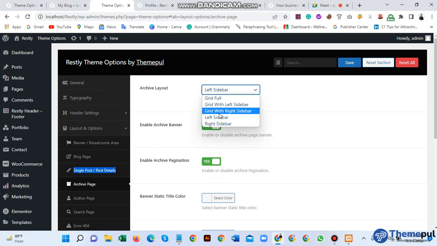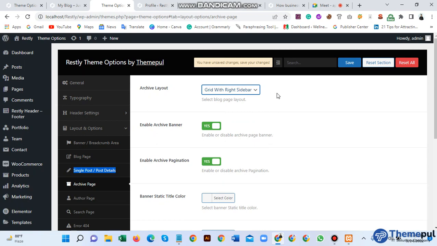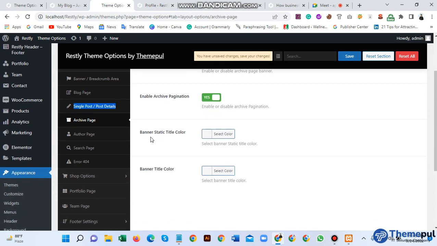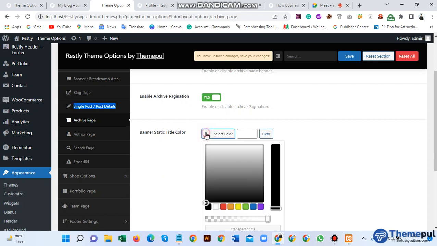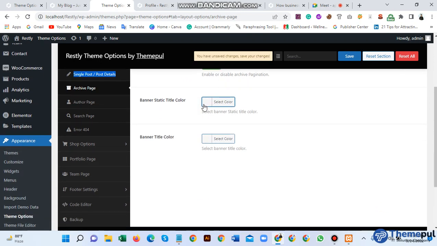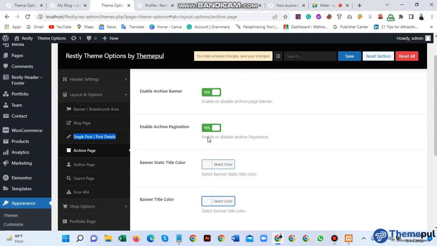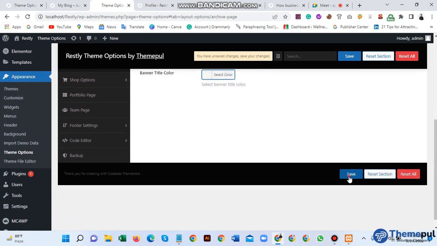I just give that slide bar, and enable archive banner if you need this, otherwise you don't enable it. And enable archive pagination if you need it. Banner aesthetic title color: if you need it, select or change it here. Banner title color, select here. And after you have changed everything you need, just save.